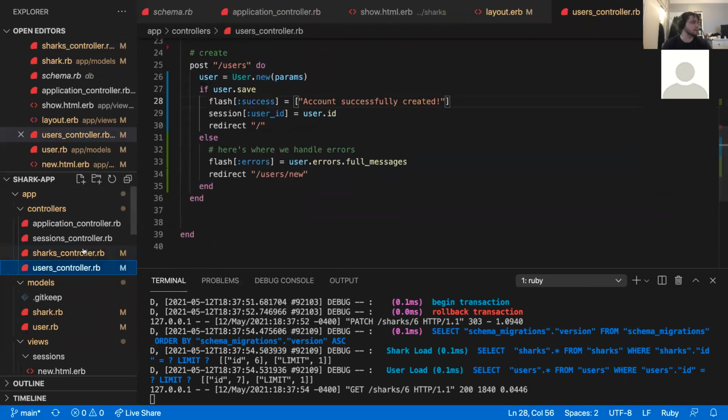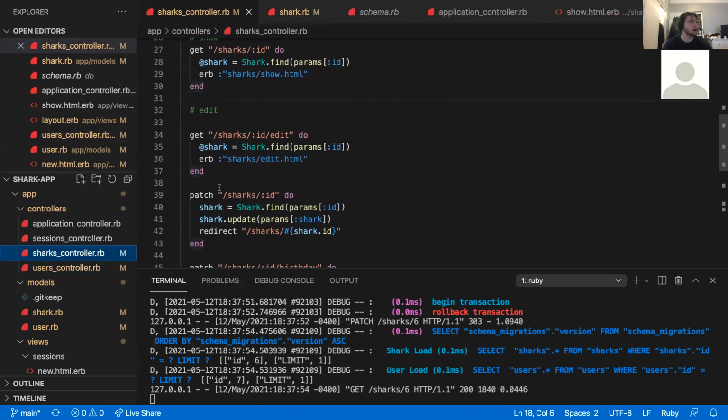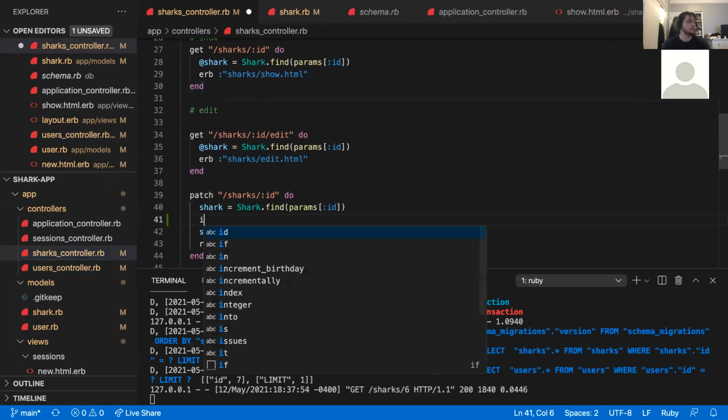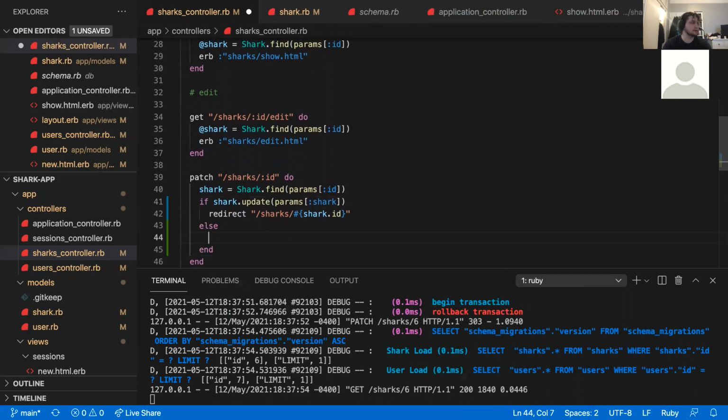Oh, right, we're in the Sharks controller. Our edit currently, we need if shark.update, right? We can just do this. We're good. Else, flash errors equals shark.errors. Yeah.